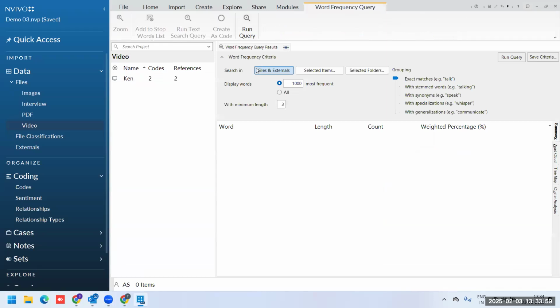As the name itself suggests, it will give you the frequencies of the words used in the text that we are applying the query to. We can select all the imported files. We have two options: select items and select folders. When we select a folder, the entire folder is selected, and all the files within it will be applicable for the query. But if you want to select individual files within the folder, then we can use select items. Let me show you select items first.